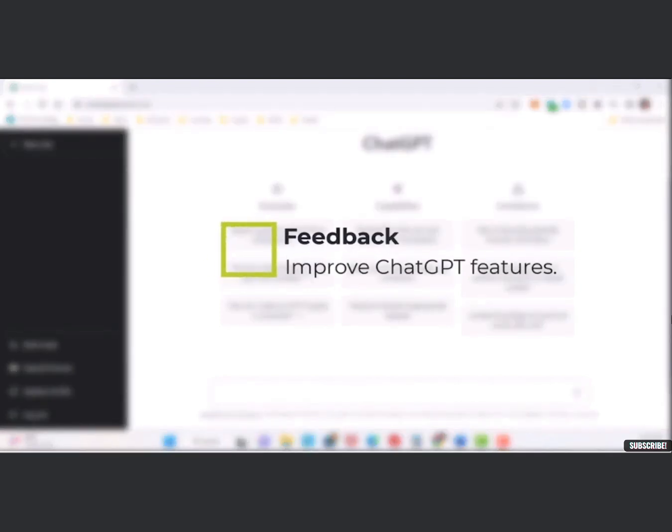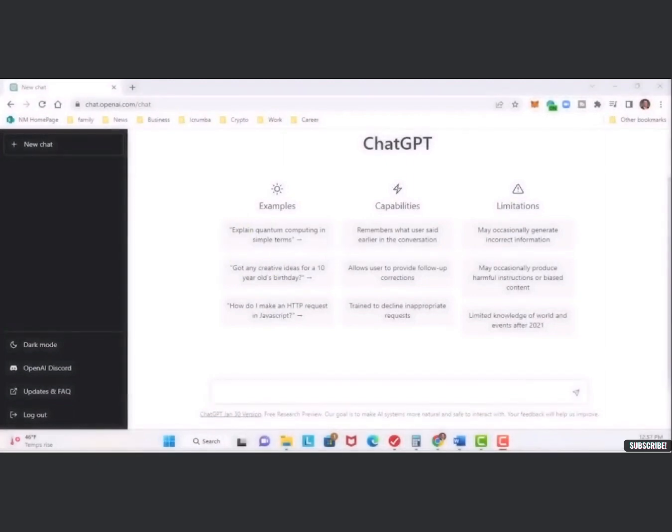Finally is feedback. As you explore and utilize the system, it's always helpful to provide feedback to help OpenAI improve on ChatGPT features. There's also an open Discord community that you can join to actively participate in conversations around ChatGPT.